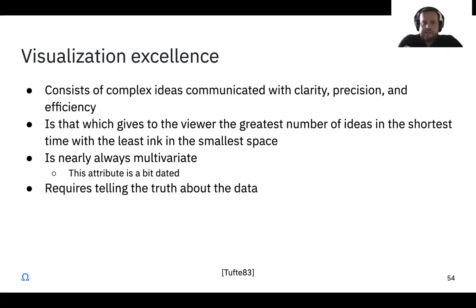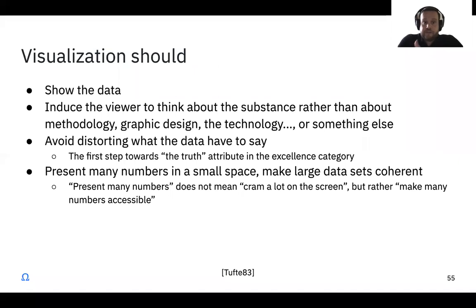Another attribute is that it's nearly always multivariate. I mean, let's admit this attribute is a bit dated because virtually all worthwhile visualizations these days are multivariate. So keep in mind that this book was written in 1983, so that's a while back. And 4 is that it requires telling the truth about the data. And we're going to see what the truth is from the next slide, basically. Those are the visualization shoulds.